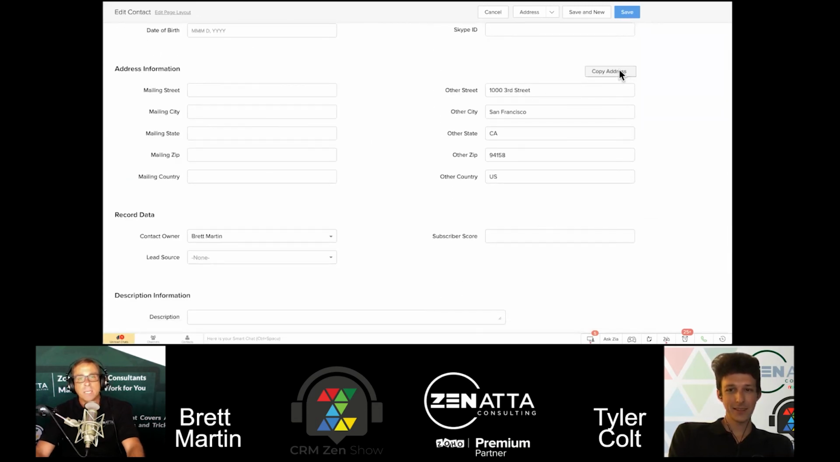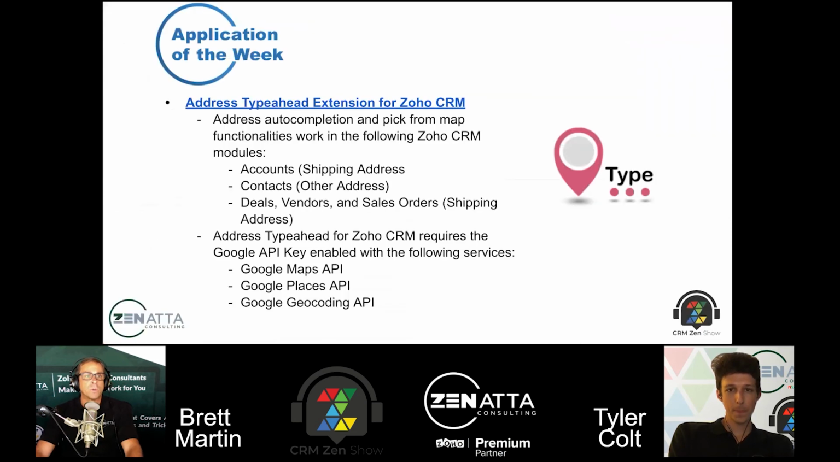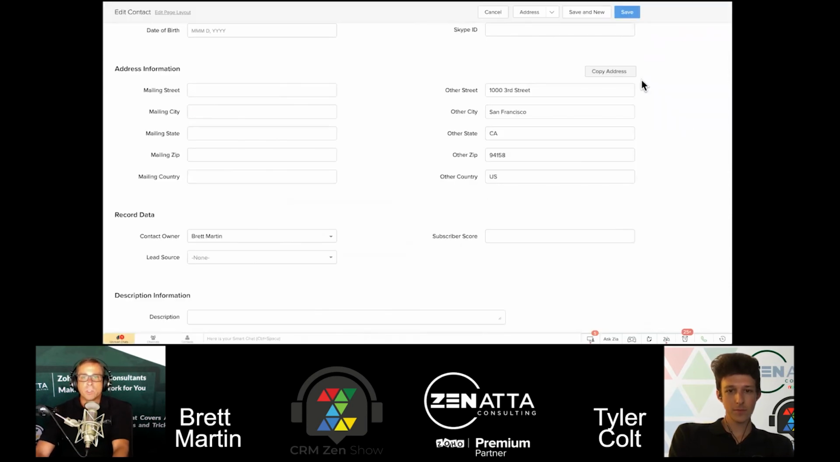Now, it handles things slightly differently. So if you are in an account, it's going to put it in the shipping address. If you're in contacts, it's going to put it in other addresses. Deals, vendors, and sales orders, it's going to drop it into the shipping address. But, very easy. Zoho gives you a button, so if you wanted to copy something over to the mailing address, you can easily do that, make whatever changes you want. But pretty nice extension.